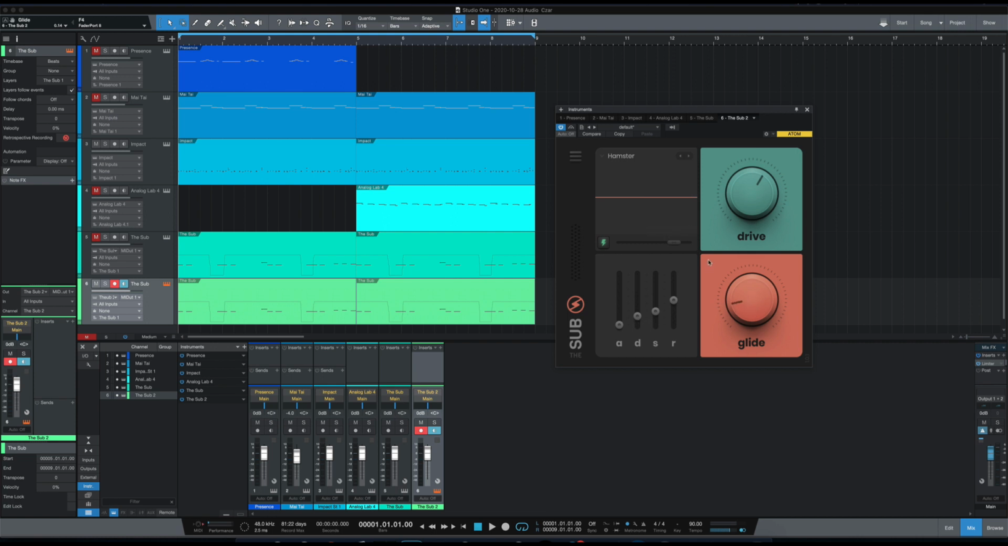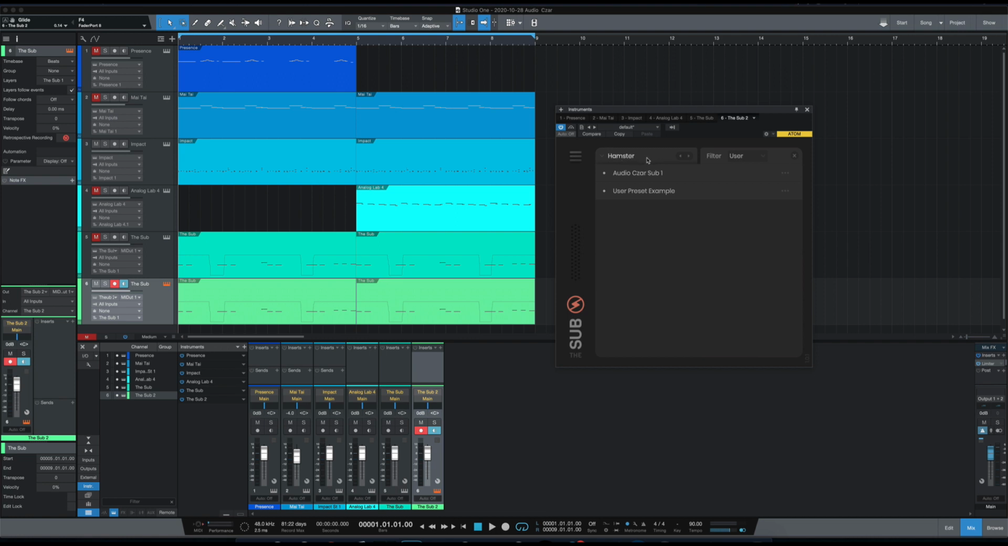I kind of wish I could import my own sub bass, but you have enough presets here that you can really find what you're looking for. I haven't had a problem finding something that I wanted. Iceberg Audio can also update this in the future with even more presets, and that would also be welcomed.